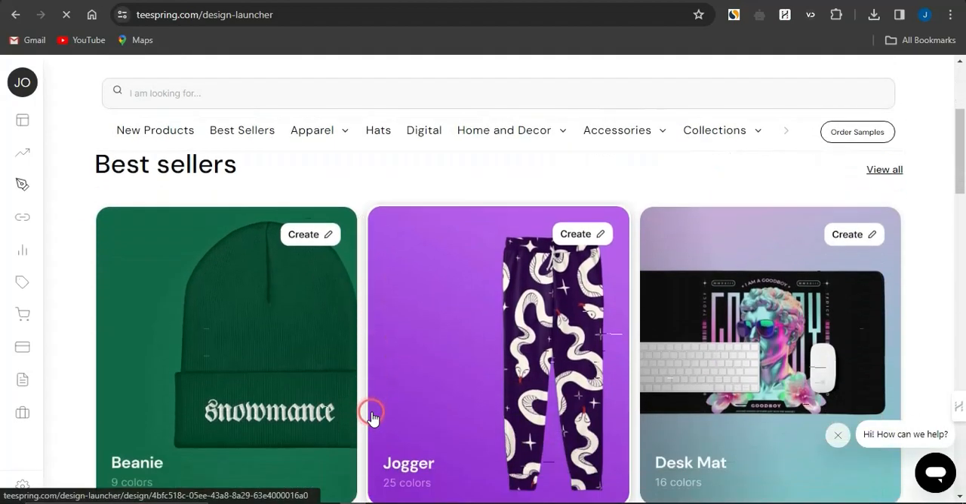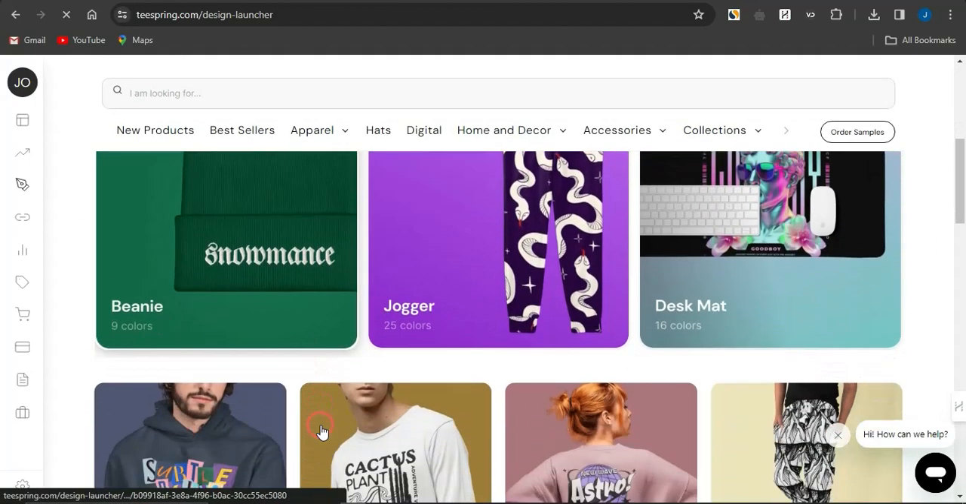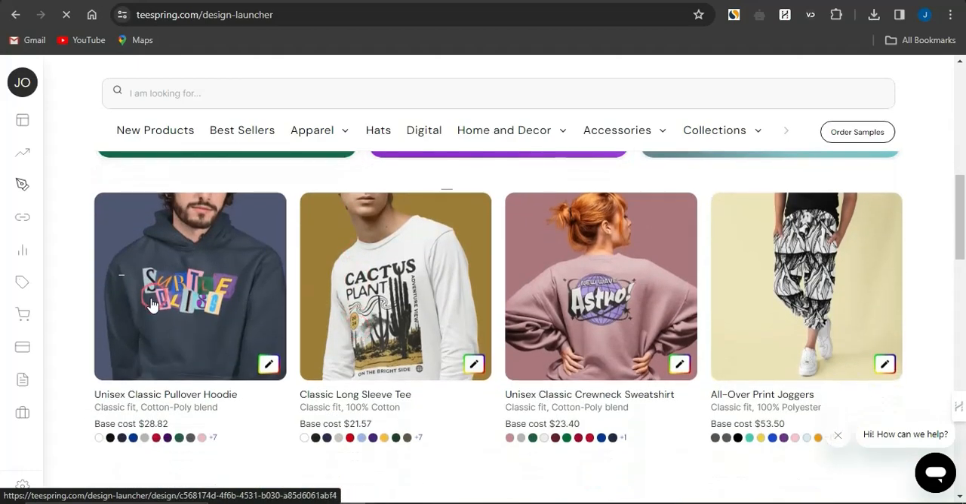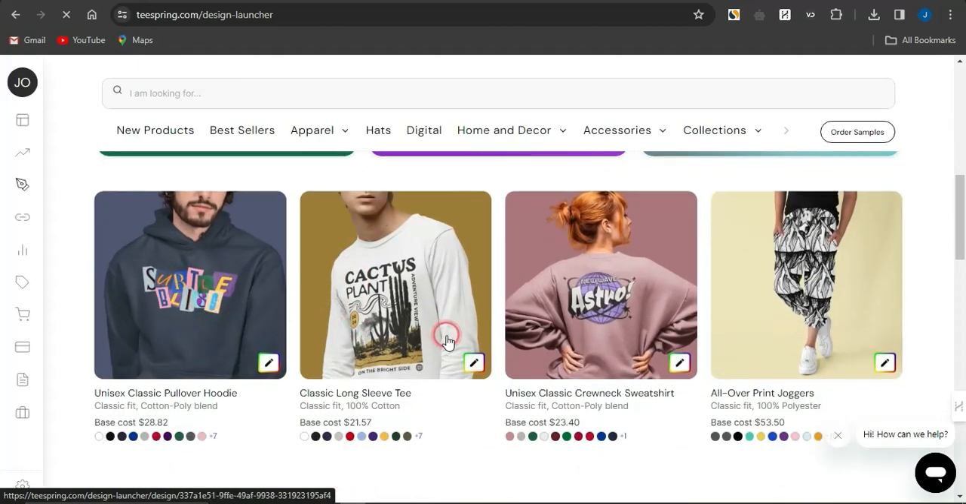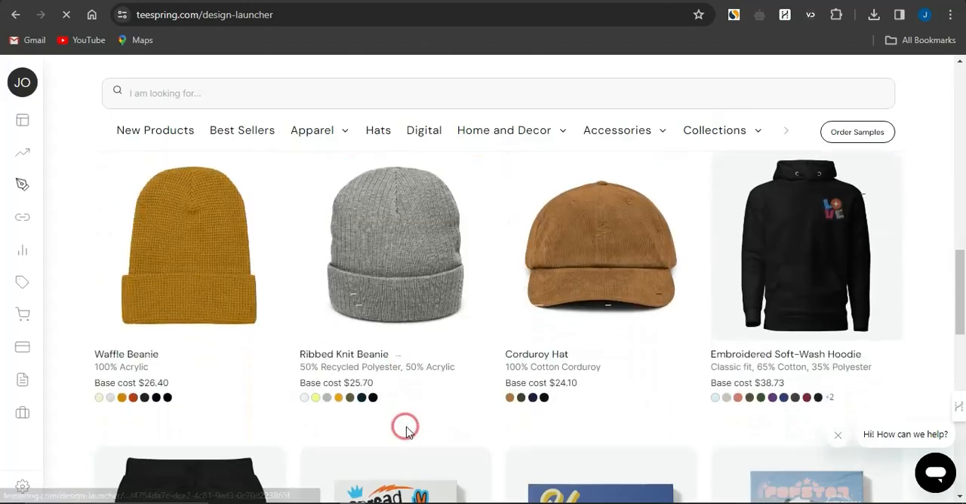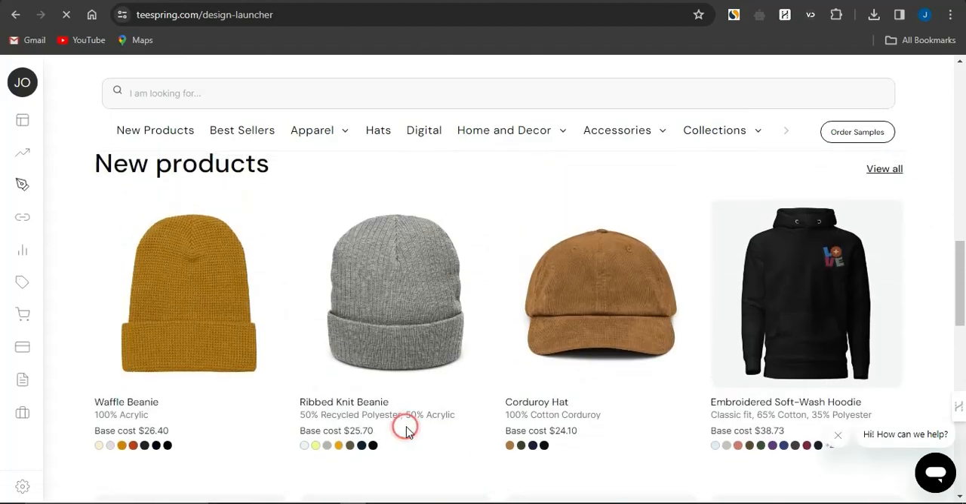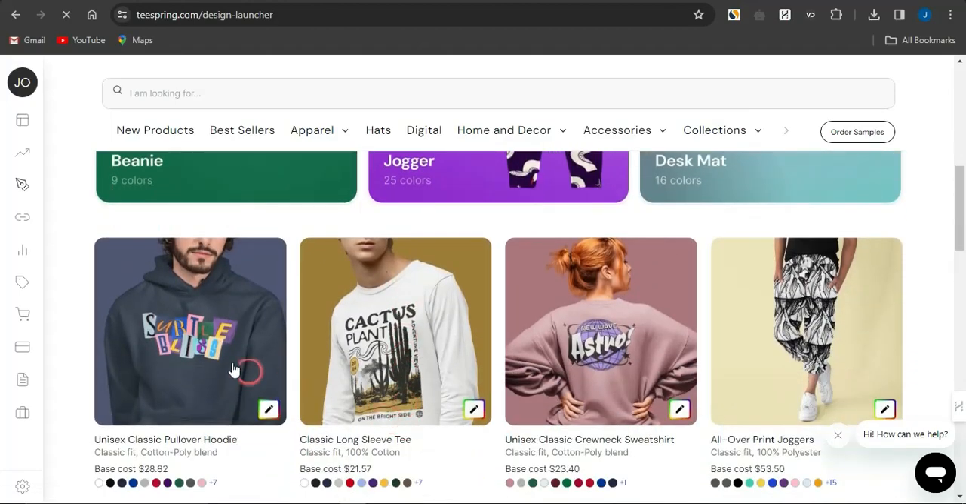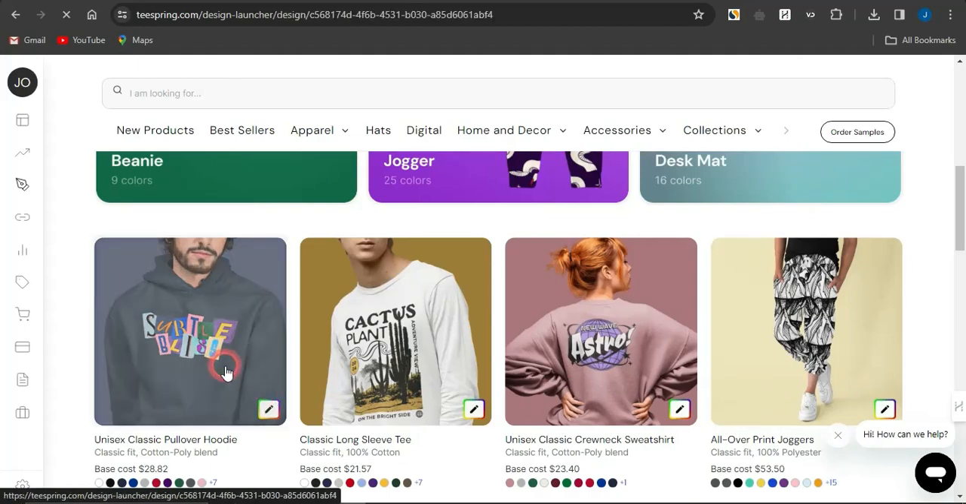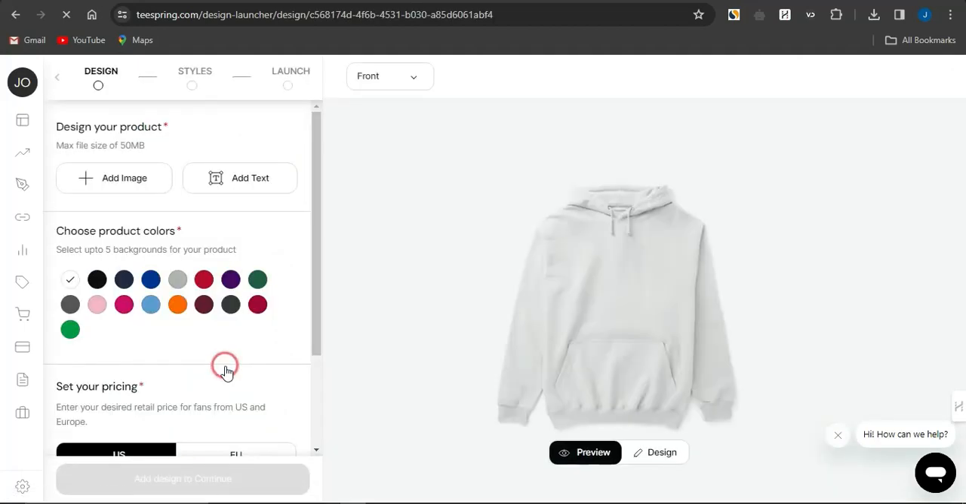So you can see that there are a lot of cool things which you could place a design on, and you can place that on a hoodie, t-shirt, pants, and a lot more cool stuff, including hats and other stuff right now. Now supposing I want to utilize a hoodie, I'm just going to select that right here, and it's going to bring me to this page.